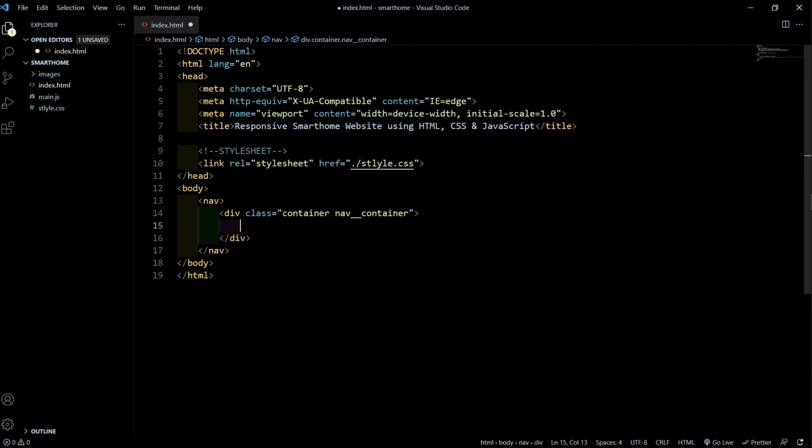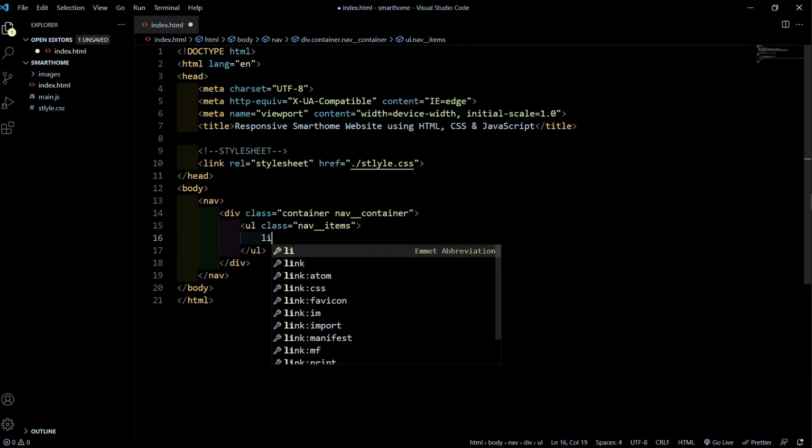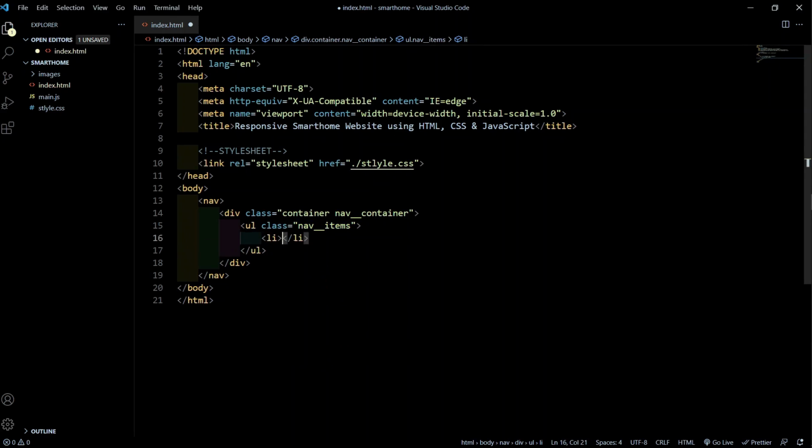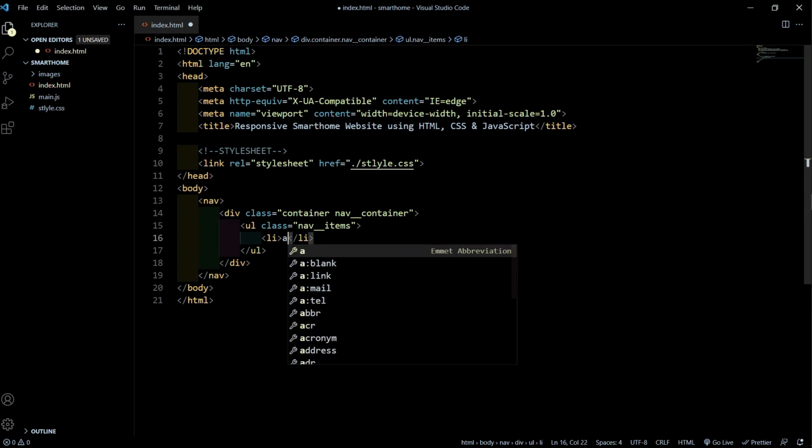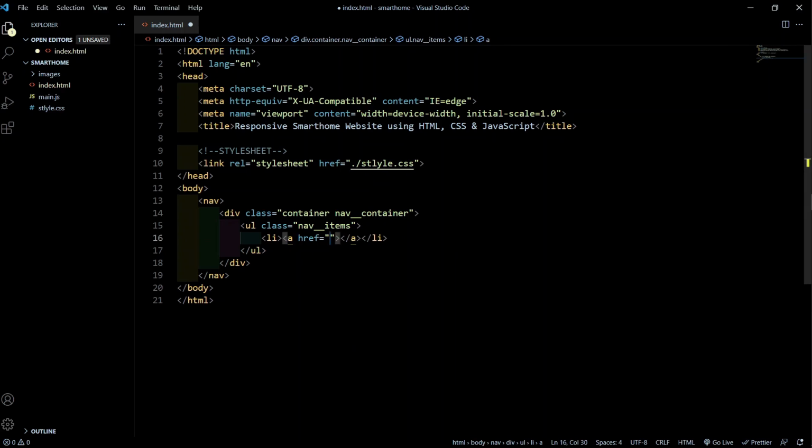All right, so inside of this I'm going to have my nav items, and it's going to be an unordered list. So let me actually give this a class of nav items, and then we are going to have our list items. Okay, so the first one, which is going to be a link, of course, is going to go to the index.html. That's going to be our home page.